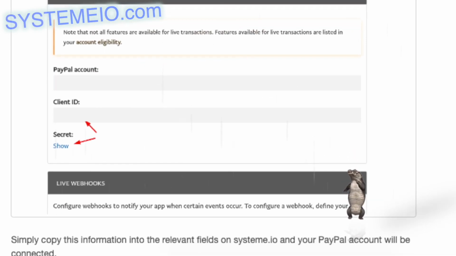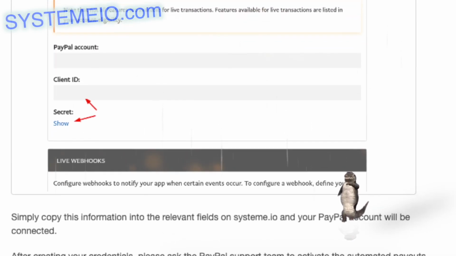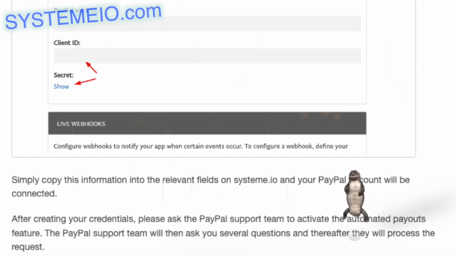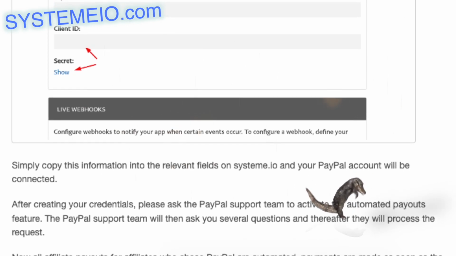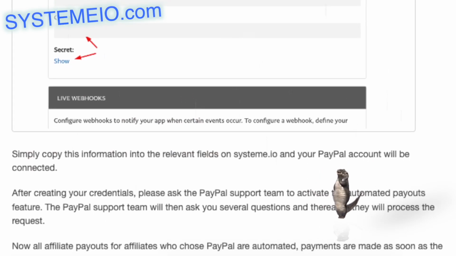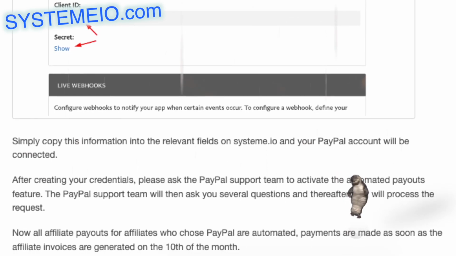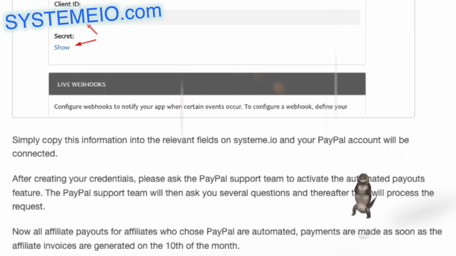After creating your credentials, please ask the PayPal support team to activate the automated payouts feature. The PayPal support team will then ask you several questions and thereafter they will process the request. Now all affiliate payouts for affiliates who chose PayPal are automated. Payments are made as soon as the affiliate invoices are generated on the 10th of the month.